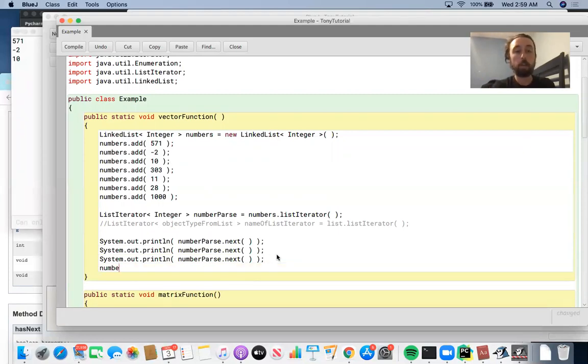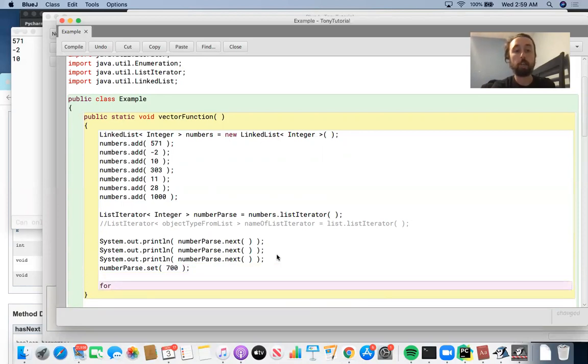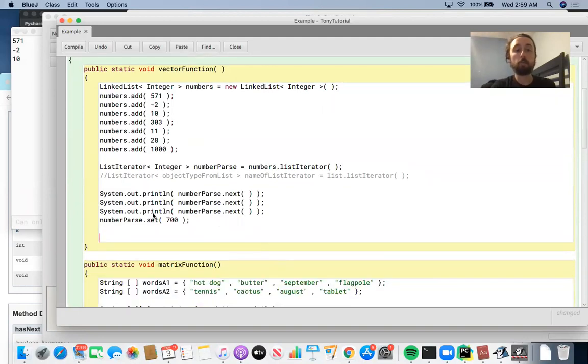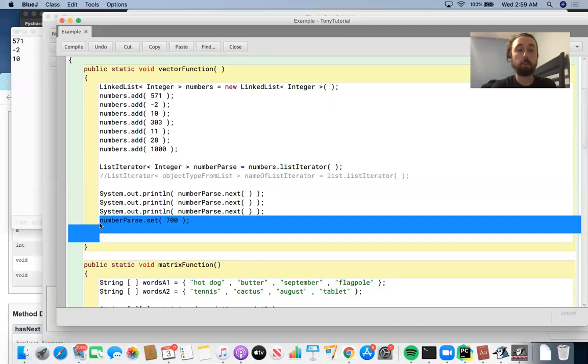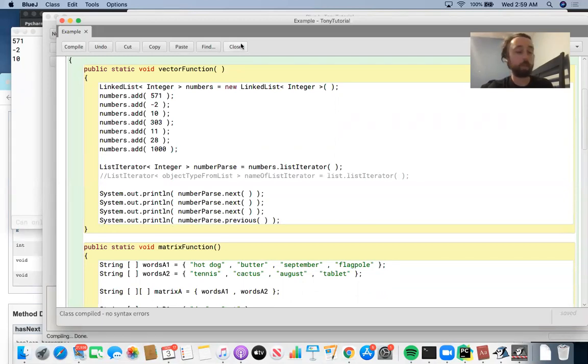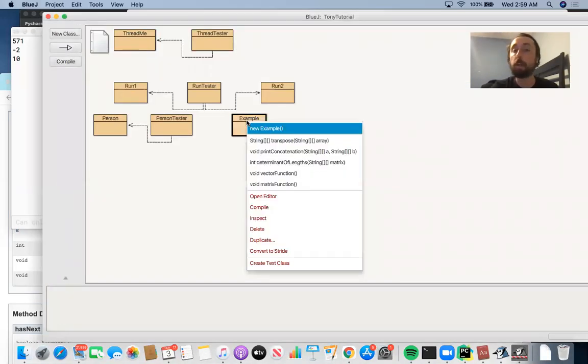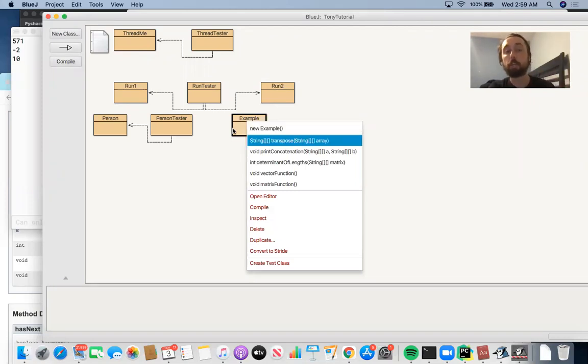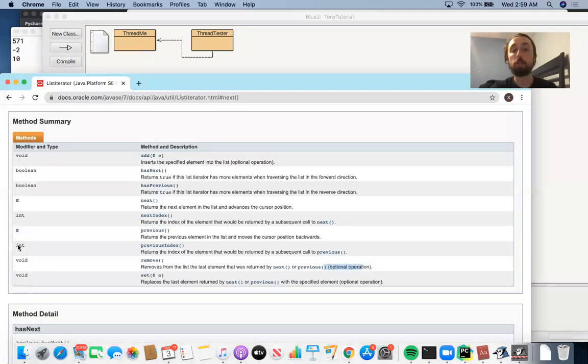What if we say numberParse.set of 700, okay? Actually, instead of showing that, we're going to say System.out.println of numberParse.previous. So now we're going to call the previous method and see what the result would be. That has the effect of traversing the list 1 index position to the left. So it's actually going to go backwards, and that's new functionality that we have available to us when we use the list iterator that we did not have available to us when we used a regular iterator, right? So hopefully that's clear to you.